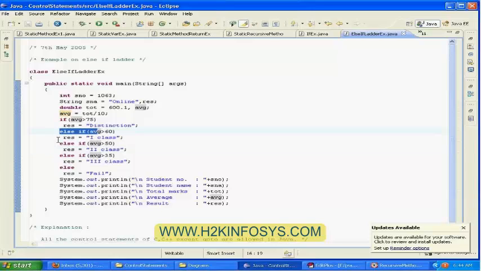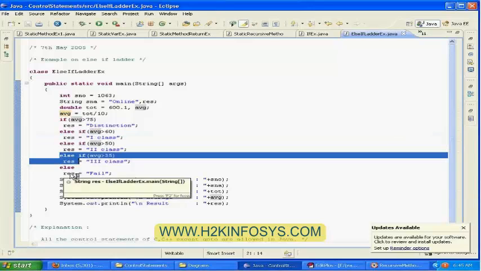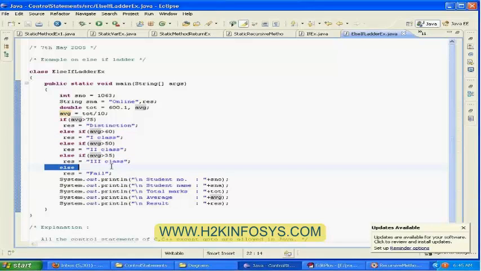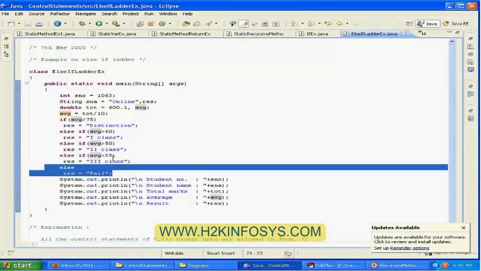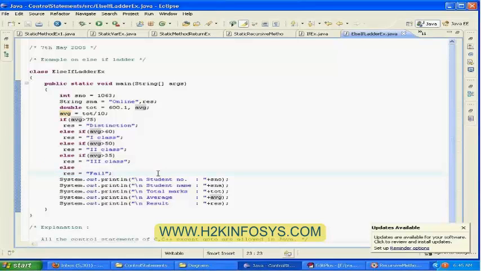Same here also. For a single line of code, a block is not required. If at all you have to execute multiple lines of code, better you go for a block. Okay? And if it is also false, finally, without giving any condition, directly else part: it is fail. Is it clear to you all? Finally, we are displaying now here.